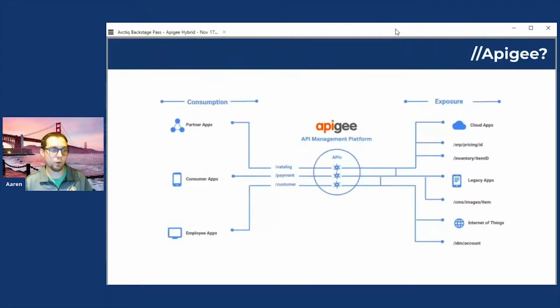With more focus on Apigee specifically, this gives you a better idea of an example of some of the actual things you might be doing with it as an API gateway. There's the consumption side and the exposure side, and the management platform sits in the middle, kind of as a broker for some of the things that the clients interact with on the back end, with Apigee in the middle.